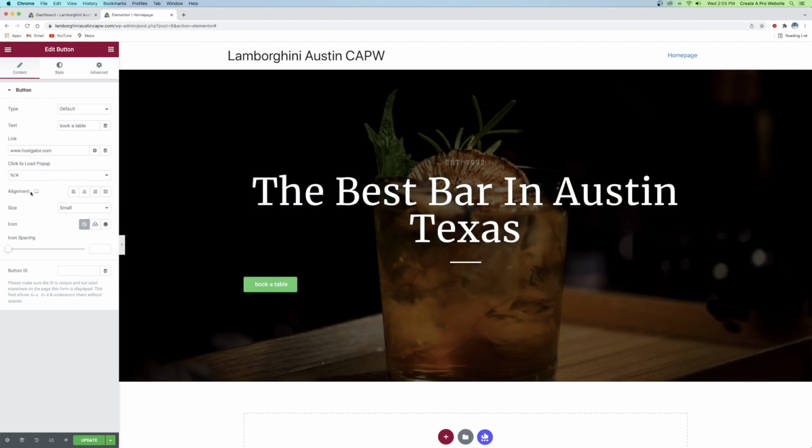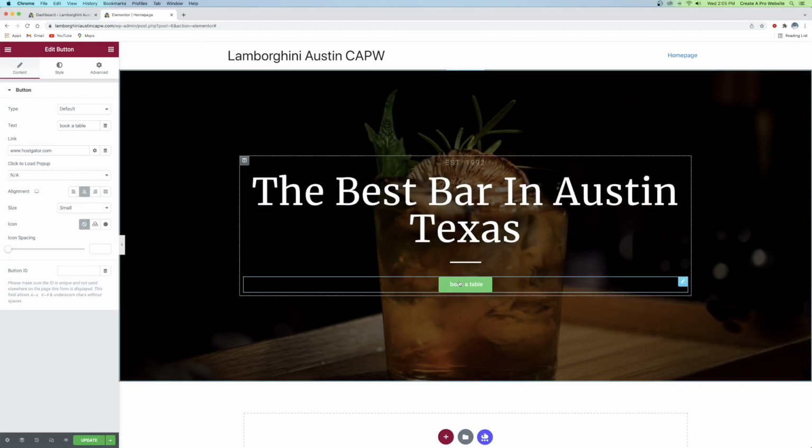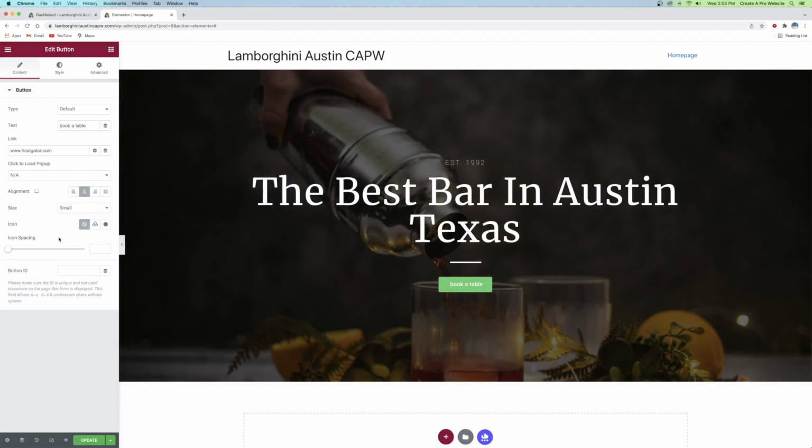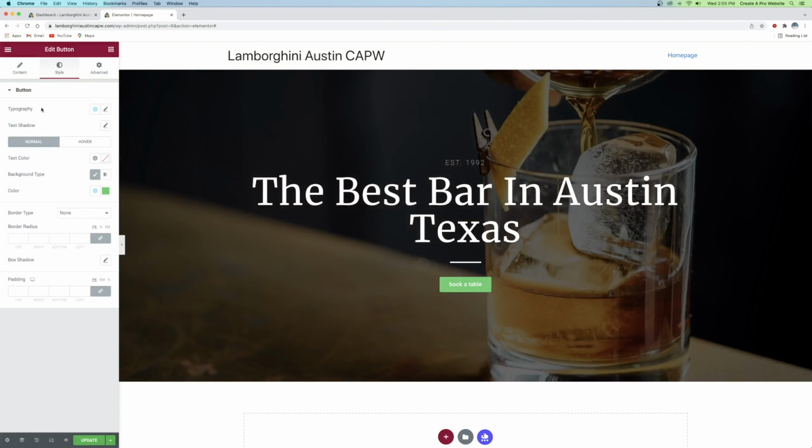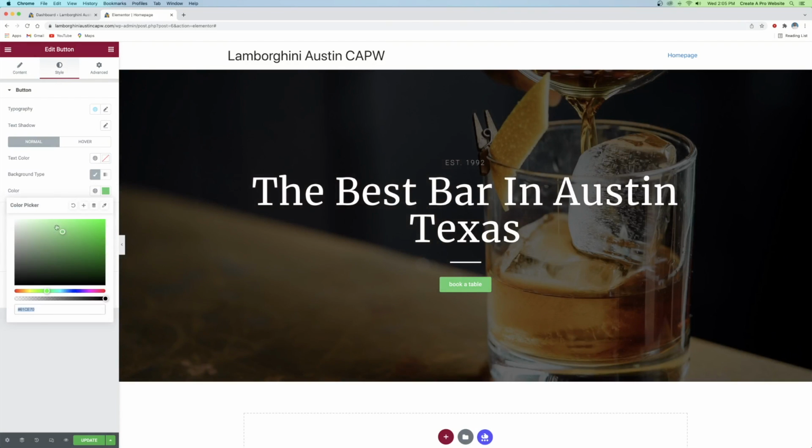We can also change the alignment of the button to be centered. And so now it's right here in the middle. So that looks good. I'm going to go to the Style tab and change the color. So I've got things like typography, text shadow, and all of this stuff, but I'm going to change the color first. So let's go down here to this green color. I'm going to change it to white.